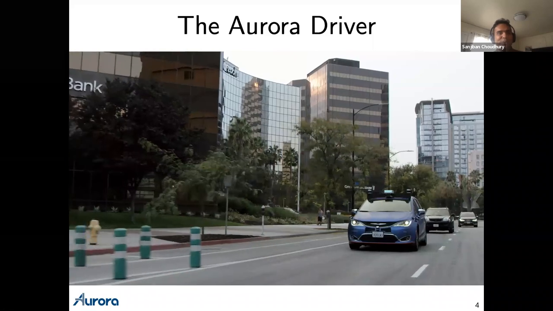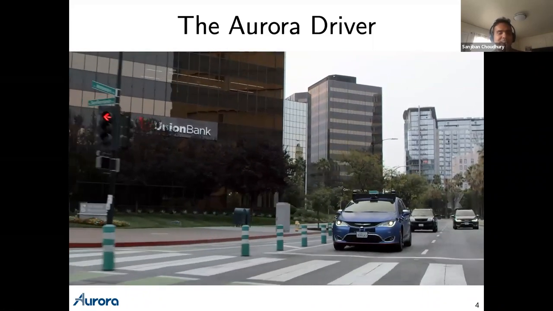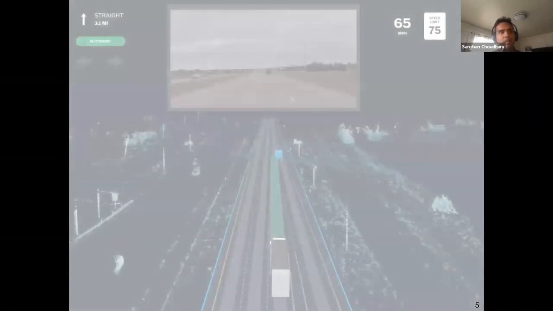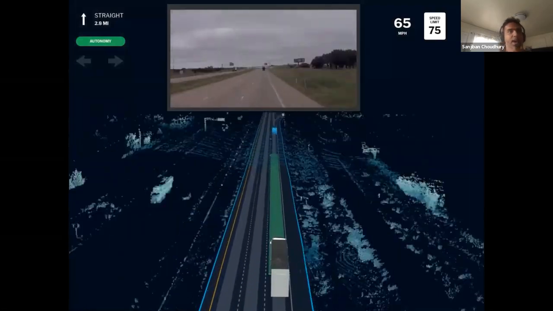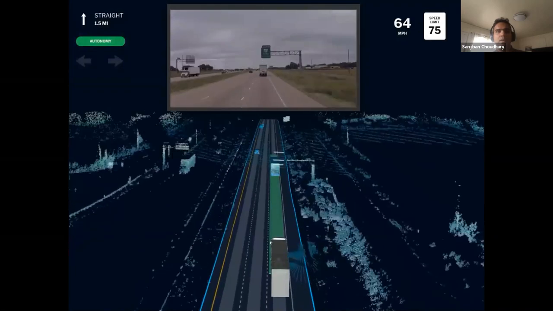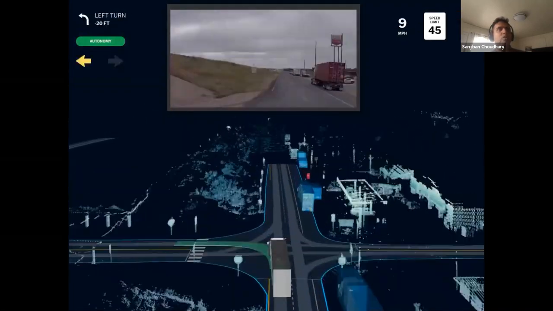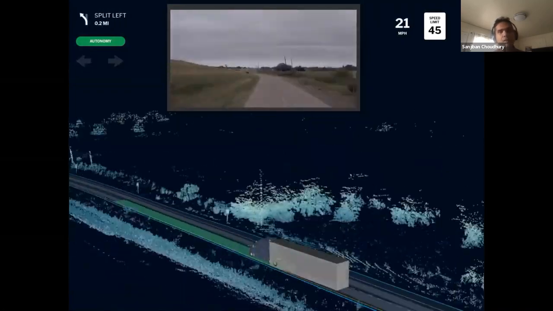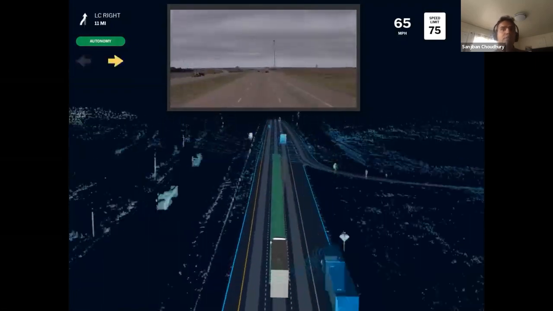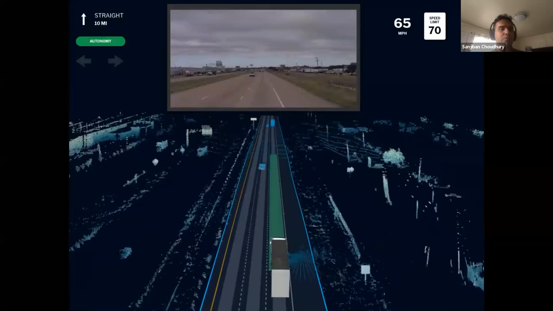Now, before we go in, you may be wondering, what does this hunk of steel have to do with humans? The answer is quite a lot. Let me show you. This is a hyperlapse of the Aurora Driver hauling goods in Texas without any human intervention. It's really fascinating to see the robot drive like a human and alongside humans in the real world, engaging in novel interactions like merges, lane changes, stop signs, unprotected left turns, and much more.